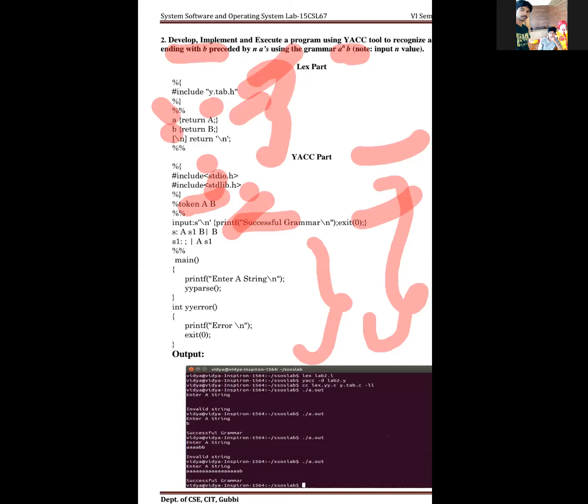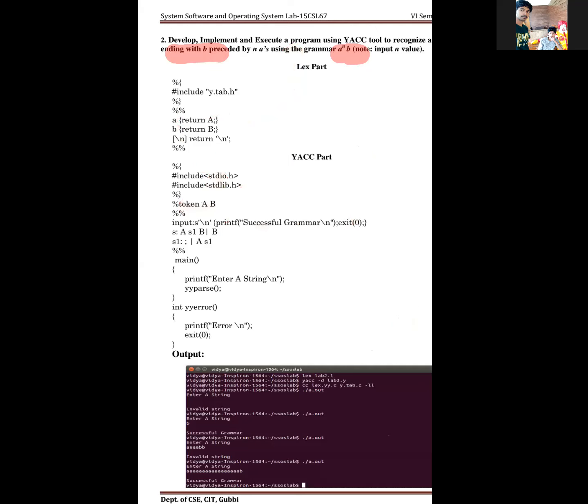So these are the things that say A followed by B. That means A followed by B, S1, B, or only B, or only A. Like that, we're going to distinguish your string pattern. They're asking A to the power of N, A, B, or only B. Therefore, we have an S and then B's, consisting of only A followed by S1.